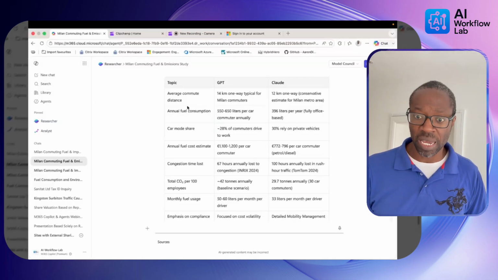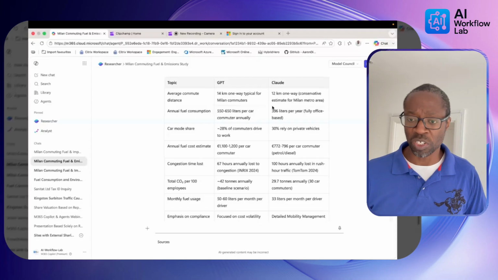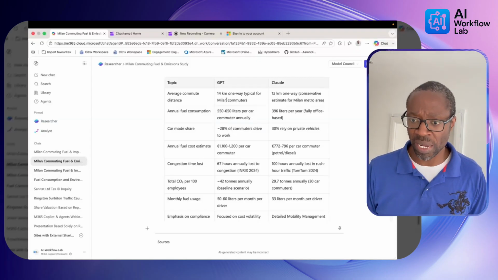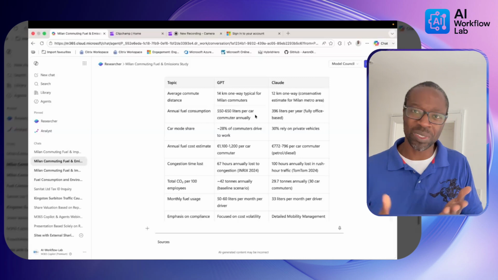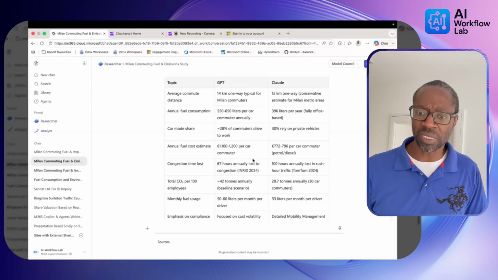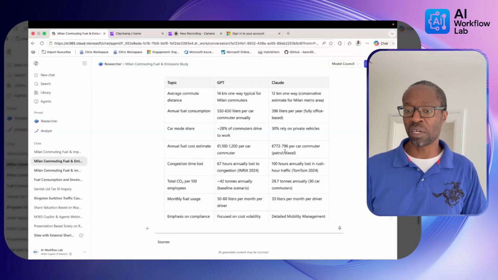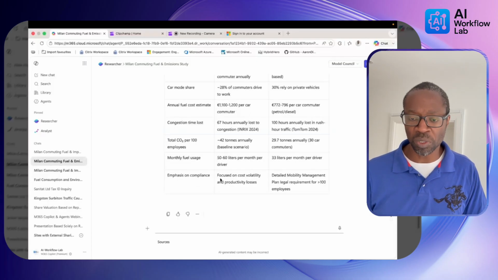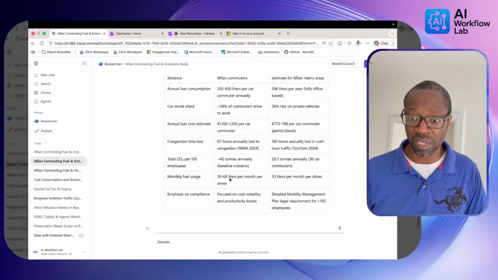different results. So average commute distance, the GPT report was saying 14 kilometers one way. Claude was saying 12 kilometers, not so much in it really, 2 kilometers. So annual fuel cost estimates, we've got 1,000 to 1,200 euros, 796 euros for Claude. So that's really quite good in terms of highlighting and identifying where the differences are in the two reports.